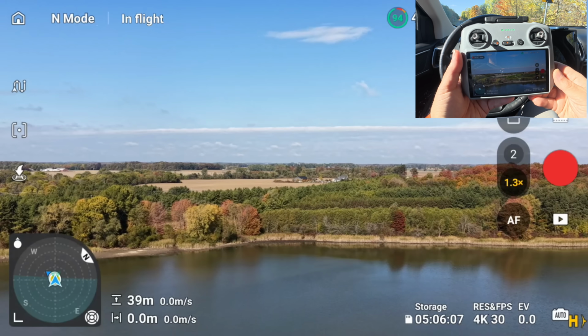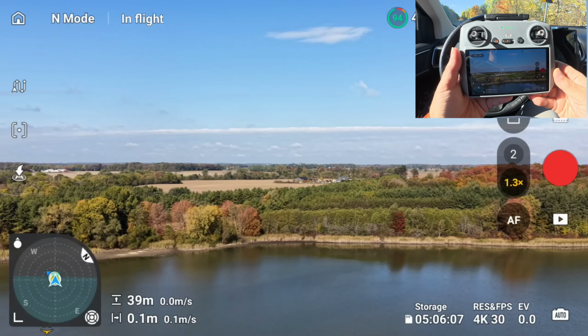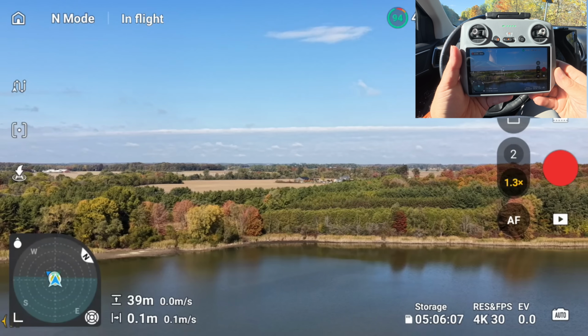FocusTrack. And in my opinion it's a really important one. It's probably one that I use the most out of all the intelligent flight features. And it's a really powerful tool. You can do a lot with it.